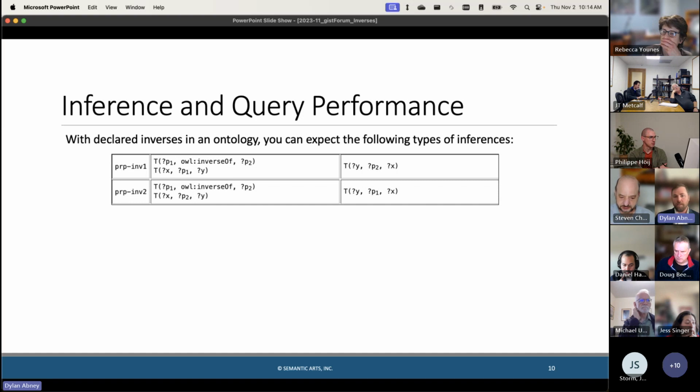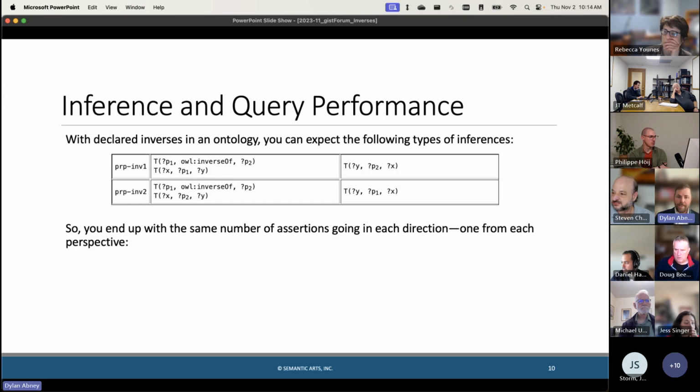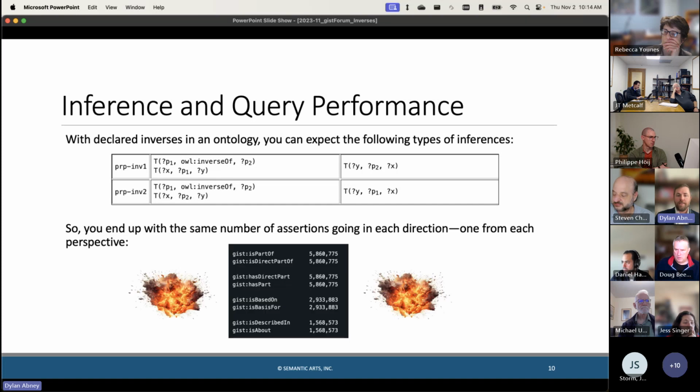So for example, going back to that initial one, if I declare that "has album" is the inverse of "is album by," and I declare that Taylor Swift has album 1989, well, the inference is going to be that 1989 is album by Taylor Swift. I'm going to get that given this inference rule. And so consequently, what you're going to end up with is the same number of assertions going in each direction. You're going to get one assertion going in each way.